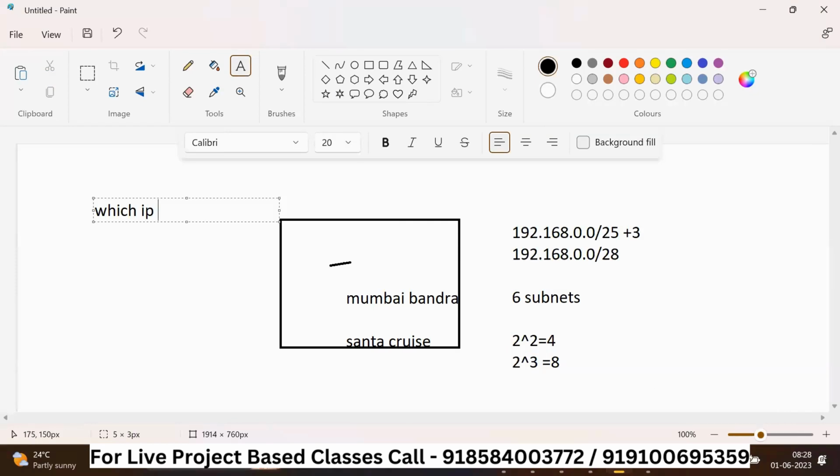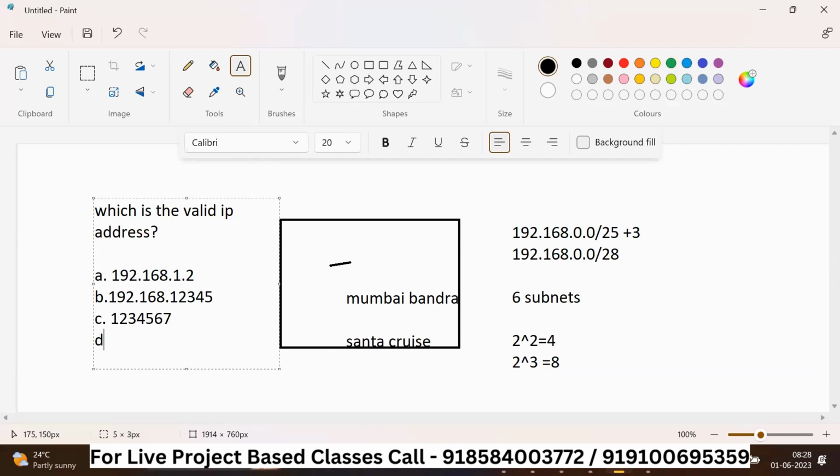I'm giving a range of IPs, and you need to find out, or you can even explore in Google as well, which is the valid IP address. I am giving you 4 IPs. So this is B, this is C, and this is, suppose, D.